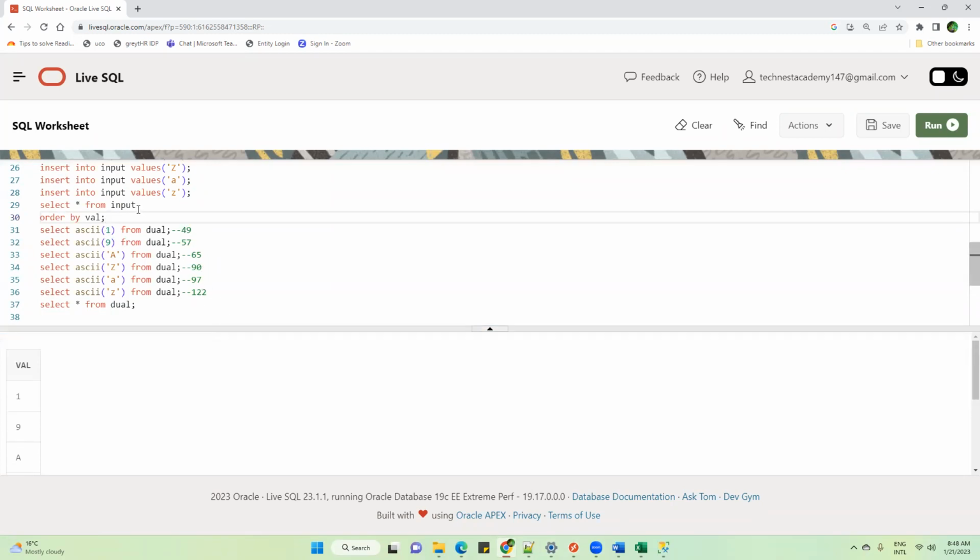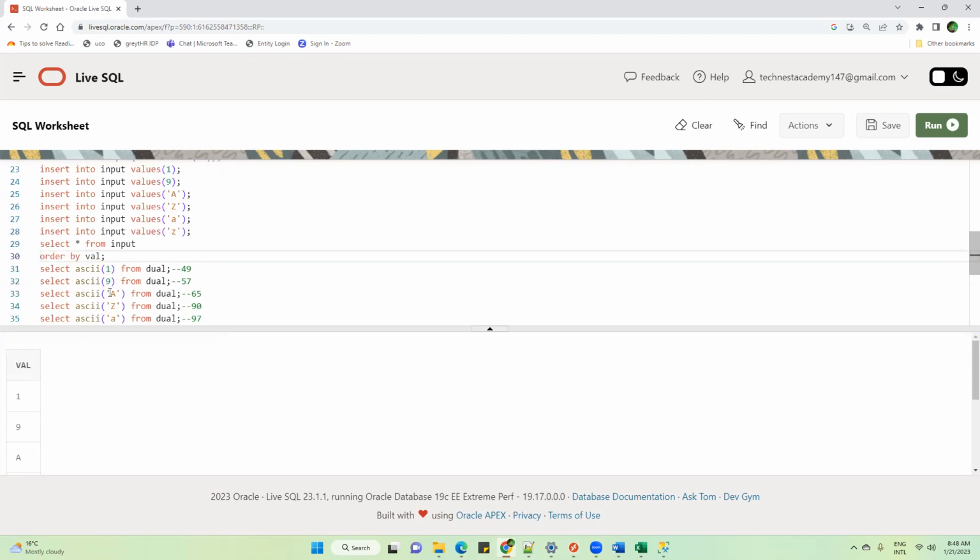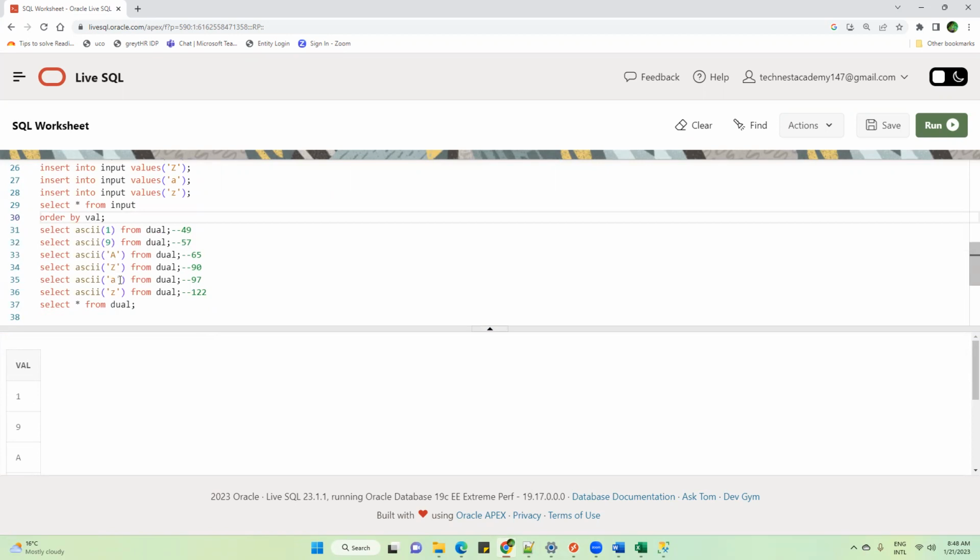Now the SQL engine will convert the ASCII value for all these values, 1, 9, and so on. Out of this, which one will come on top if you're sorting in ascending order? 49. 49 is 1, so 1 is displayed here. Then 57, which is 9. Then 65 is uppercase A, which is why uppercase A is displayed, then uppercase Z at 90, then 97, then 122. Uppercase A, uppercase Z, lowercase a, lowercase z. That's why this is the output.